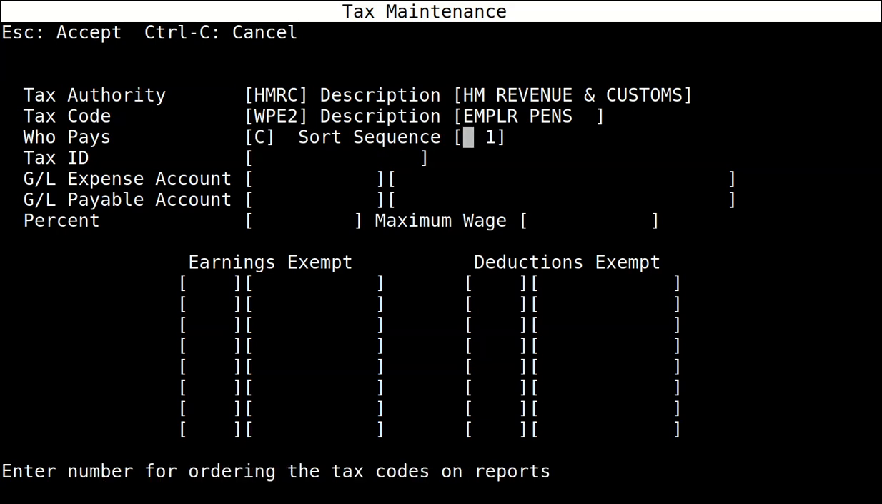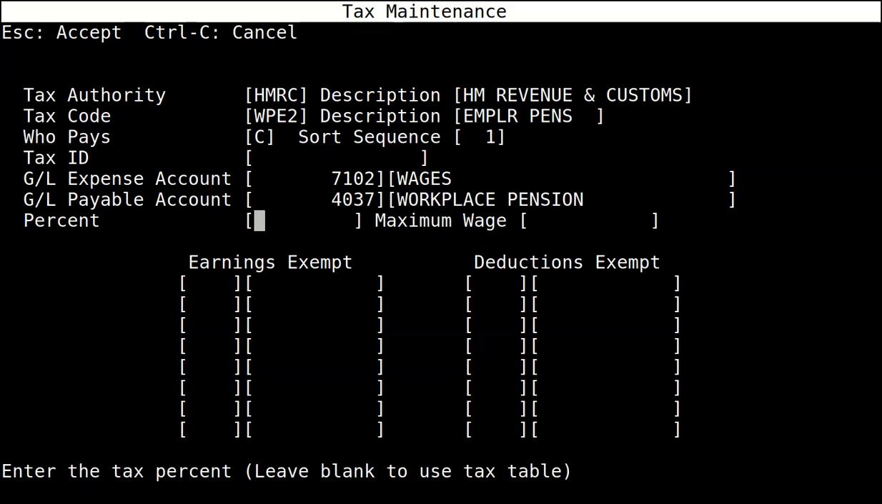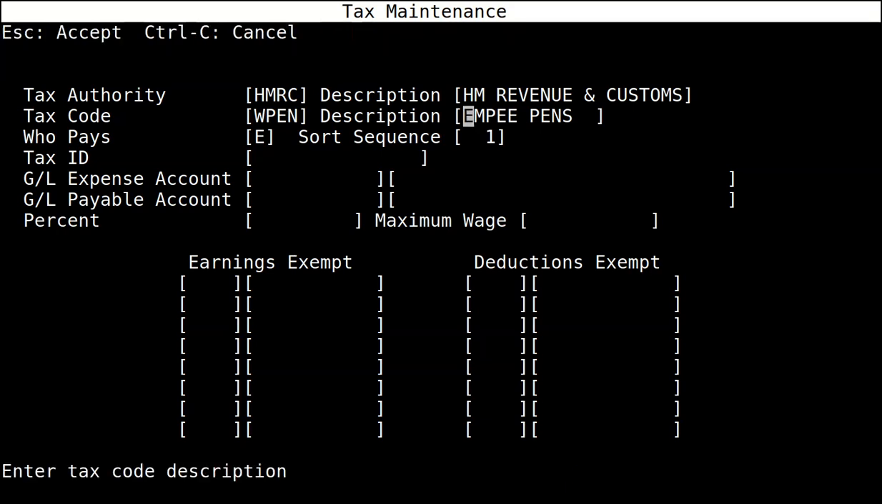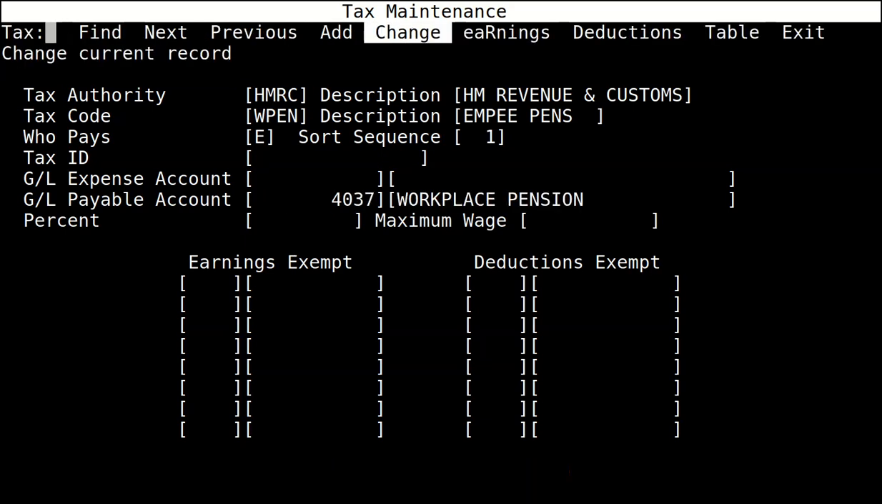And for workplace pension, since there is an employer portion to this, that would need the expense account. We will put that to wages and the payable account of 4037, which we defined as workplace pension. And this code is the employee share of the workplace pension, so that only needs the payable account defined, 4037. Escape to save that.